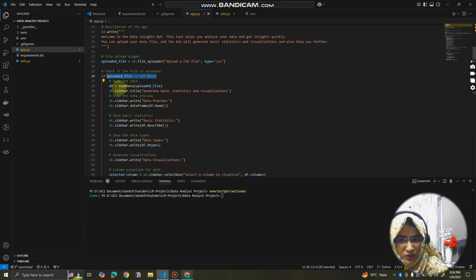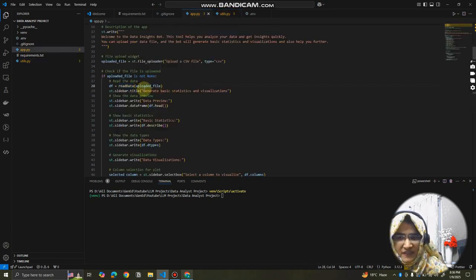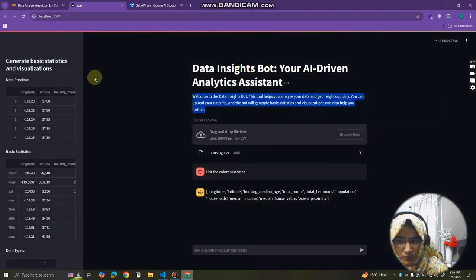Then what we need to do, we need to read the data. This read data is coming from utils, that is actually reading the data, and that data is passing to this generate basic statistics and visualization, and then we have the data frame sidebar. This is the function that is actually running in the sidebar. We write st.sidebar.title, so that the title will not show here, it will show directly in the sidebar.